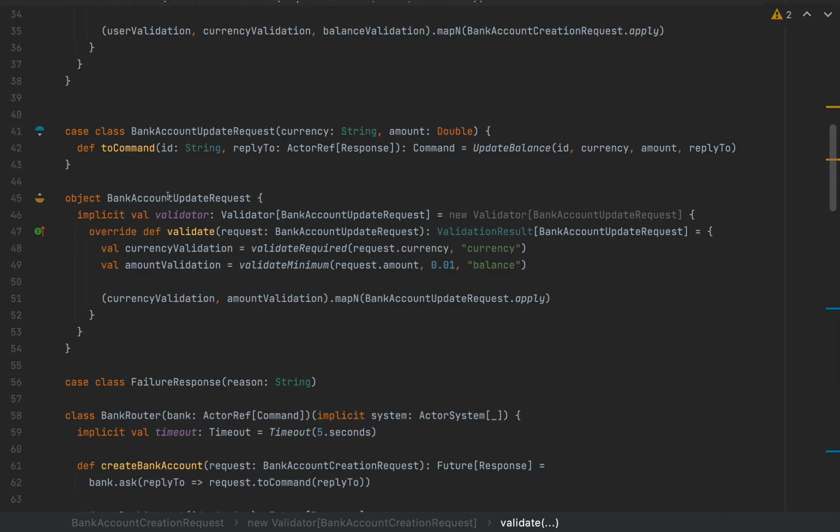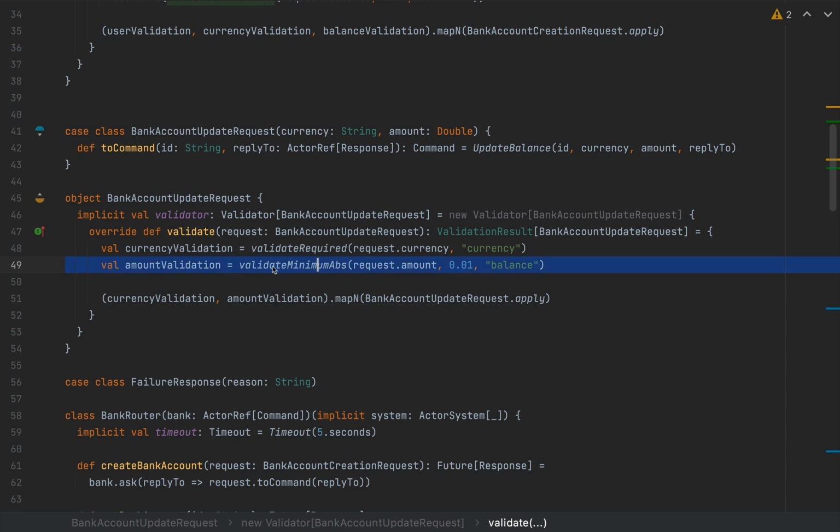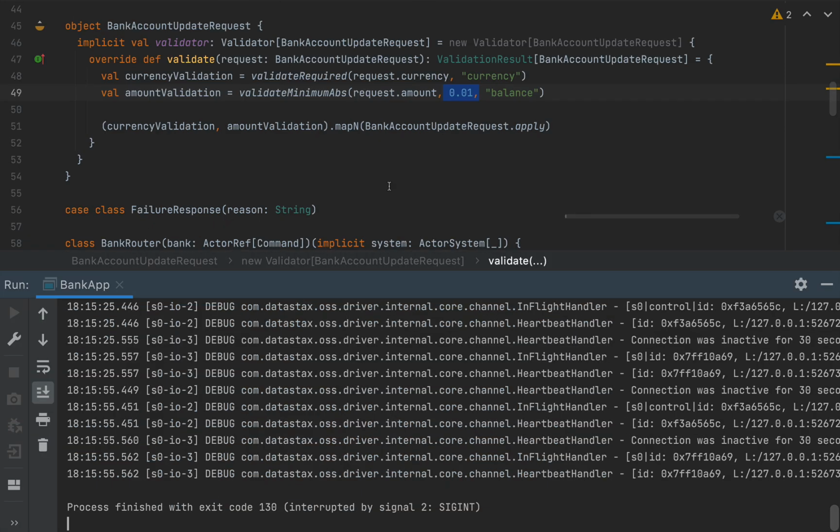And same for the bank account update request. So validate minimum request amount 0.01. This is validateMinimumAbs here. So just the minimum in absolute terms, I don't require this to be either positive or negative. Only that in absolute terms, this should be bigger than 0.01. And let's try rerunning this.